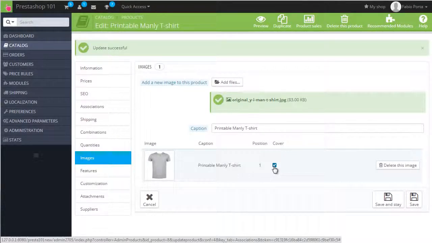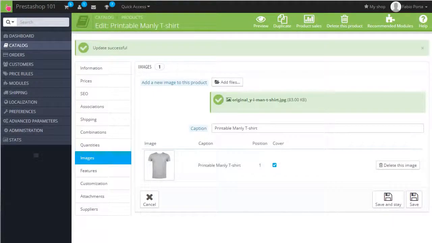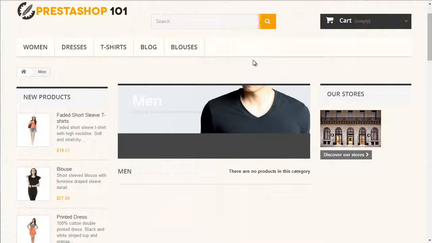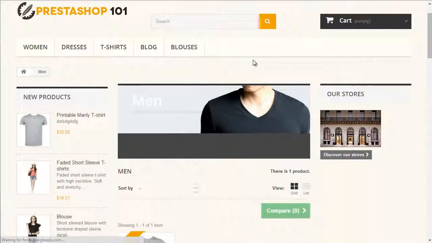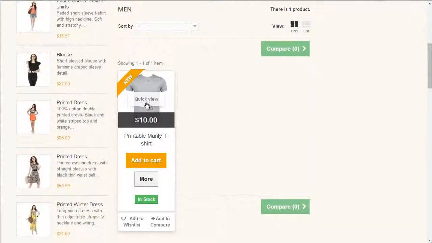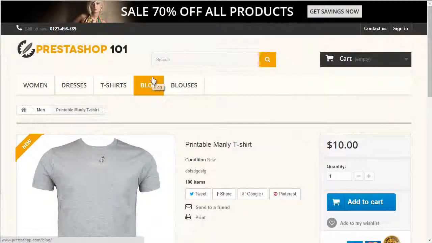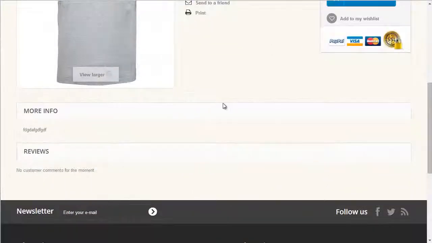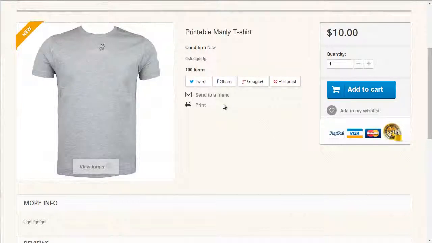Now let's reach the front office and have a look at our new super cool product. And here it is, you can see it's labeled as new as well. So I will click to see it. So far so good. But I mentioned I wanted to create a printable t-shirt.